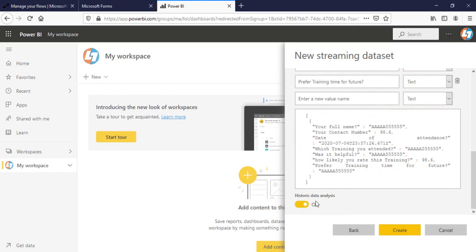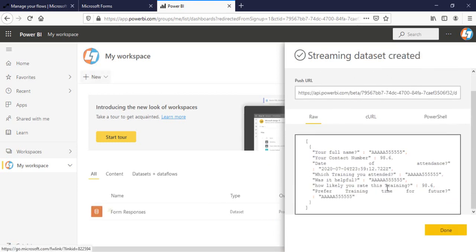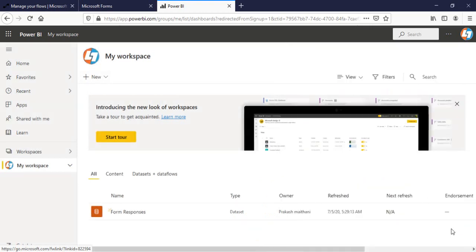I'll enable the historic data analysis so that I can create a report out of it. You can see that a payload has been generated in JSON format. I'll click on create. There you have the raw JSON here. There is CURL and PowerShell as well, but we don't need that one. I'll click on done here.